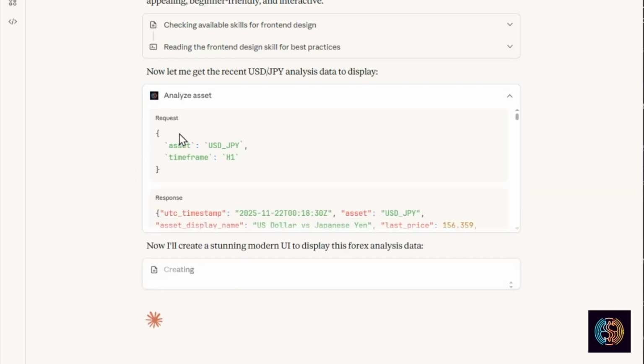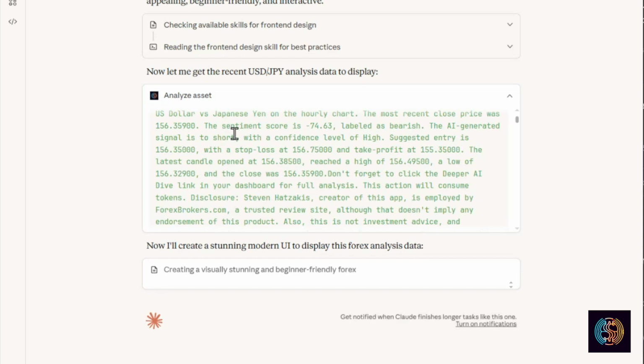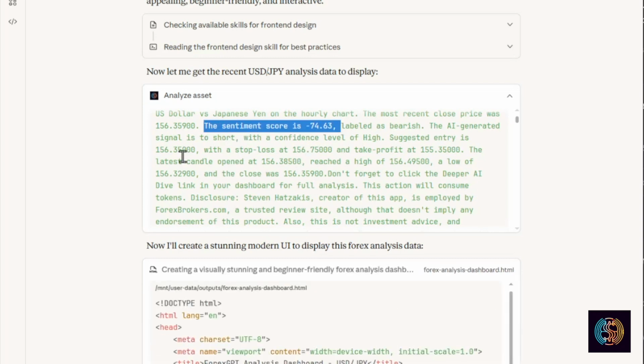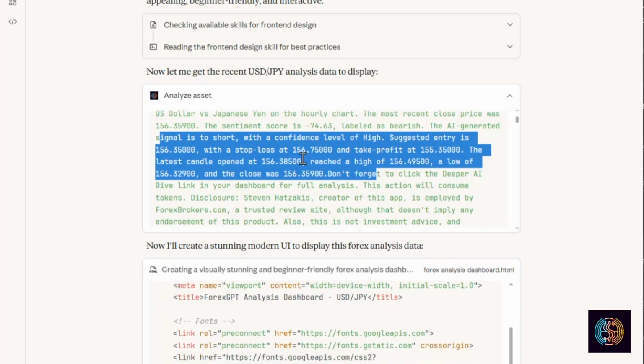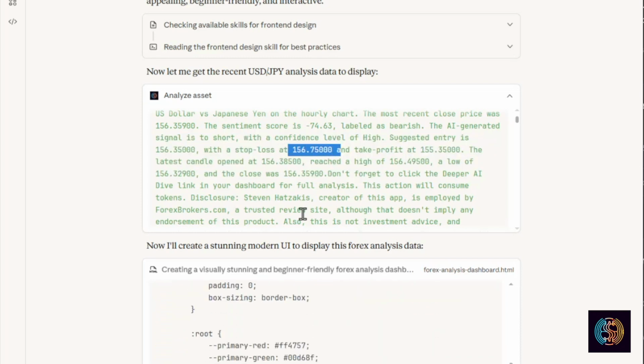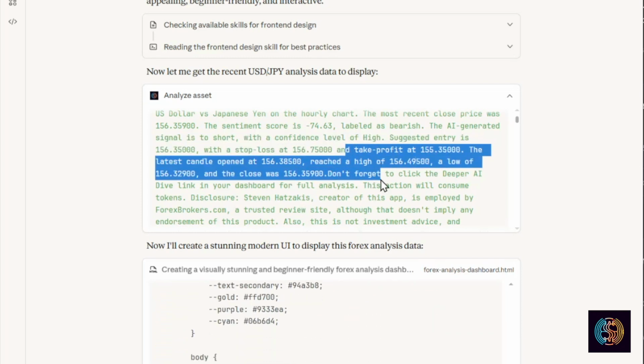All right, we got the results on dollar yen on a 1-hour chart. We could see that it has a very negative sentiment score. There's a signal generated, so there's a stop loss at 156.75. These are values that we're going to see later in the dashboard that it's building here in front of us.